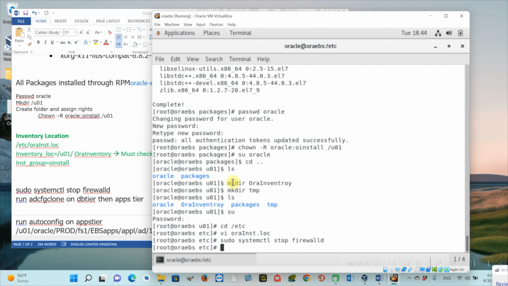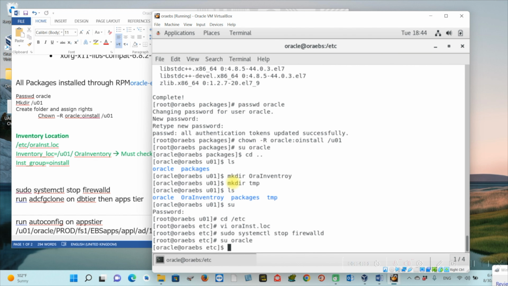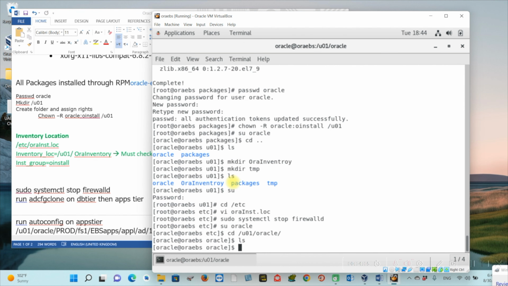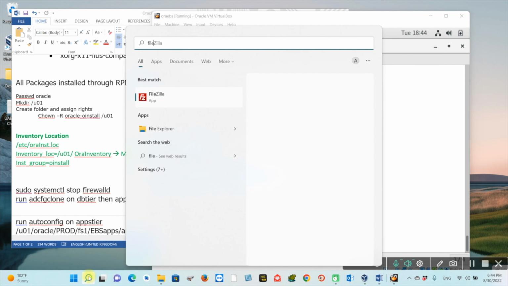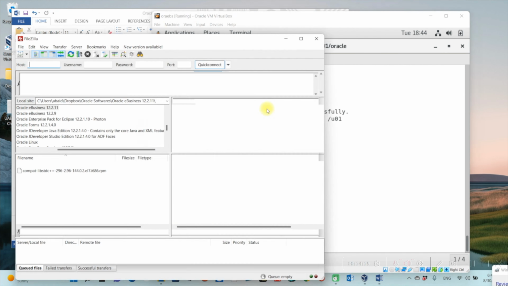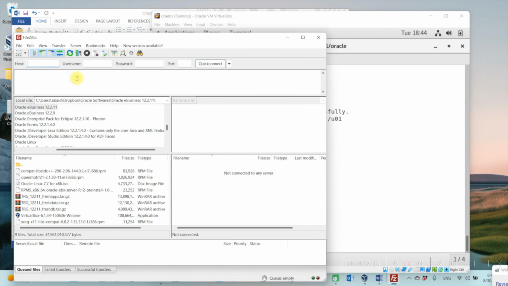So up till here all the steps are done, even if we are doing the installation or even if we are making the clone. Now, as we need to make a clone, we'll make a directory like trg in the Oracle user, and in this directory I need to copy the files which I provided you. You copy these files from FileZilla.